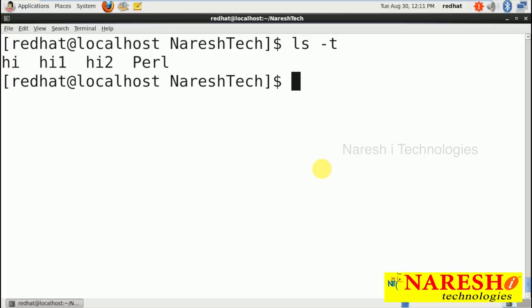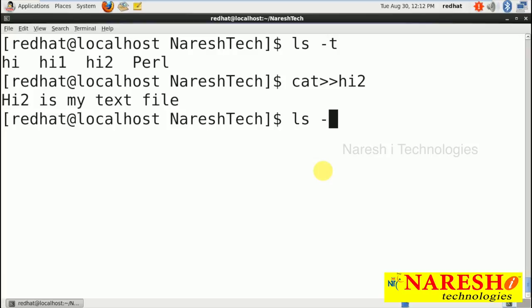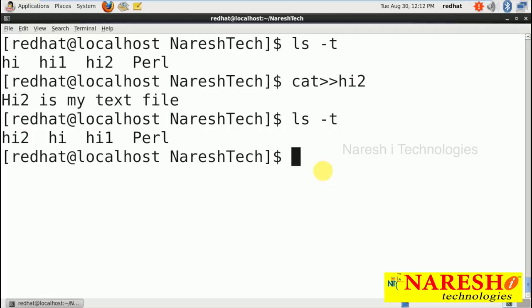Now, for example, I am giving the time. I am modifying hi2 using cat. Modification here means appending, adding data, not exactly modifying. Hi2 is my text file. Press enter, Control D, then ls -t. Now my hi2 comes first. As I said, the latest created or latest updated is displayed first, and the first created or first updated is displayed last. That is the t option.